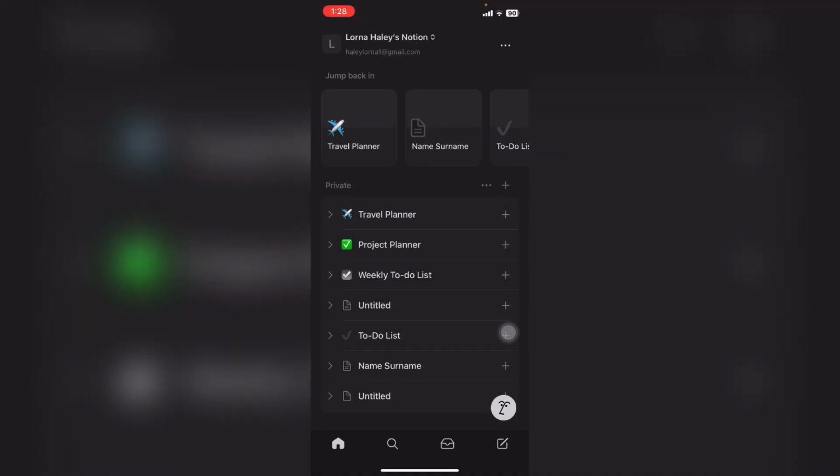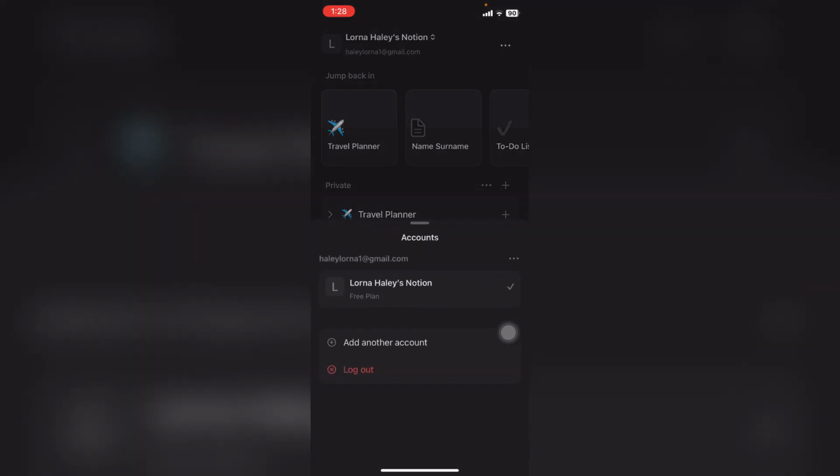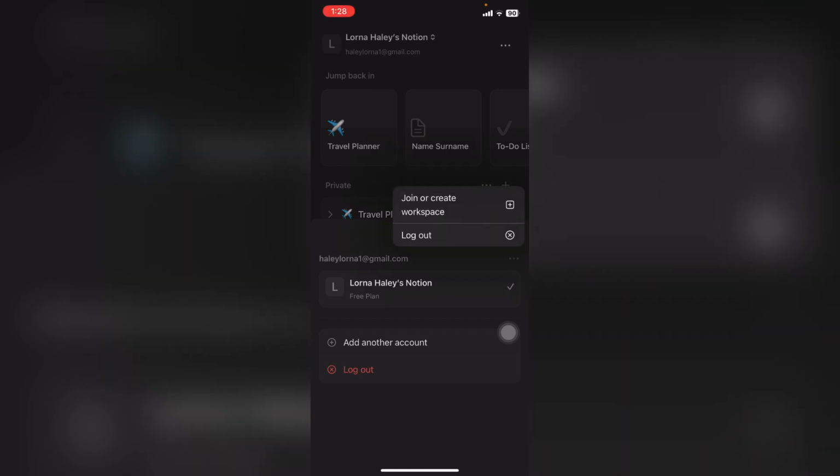Now make sure to log into your account before creating homepage on Notion. After that, you can see your profile name on the top. Simply click on it. Now you can see three dot option just beside your Gmail ID. Click on it and click on join or create workspace.